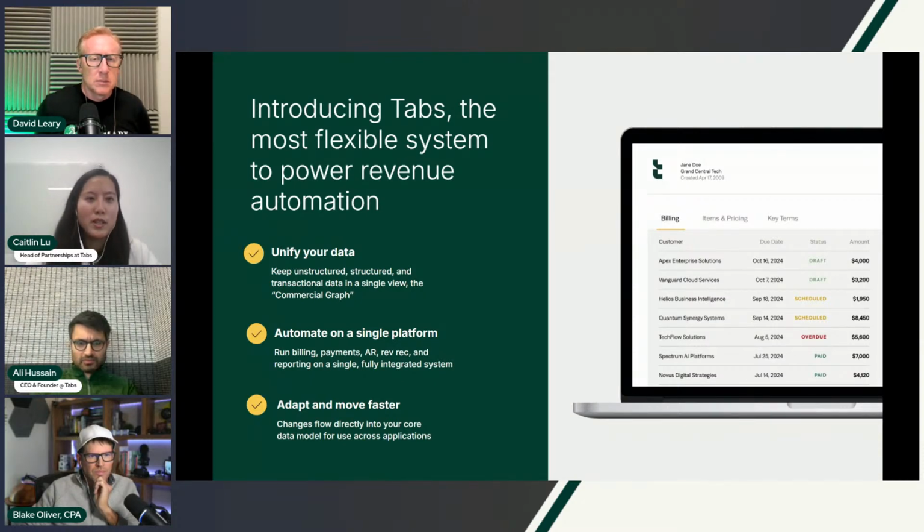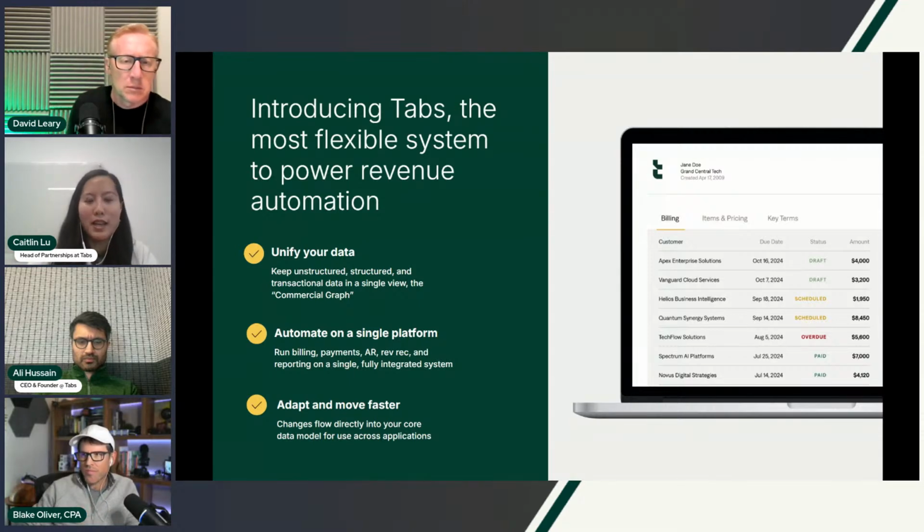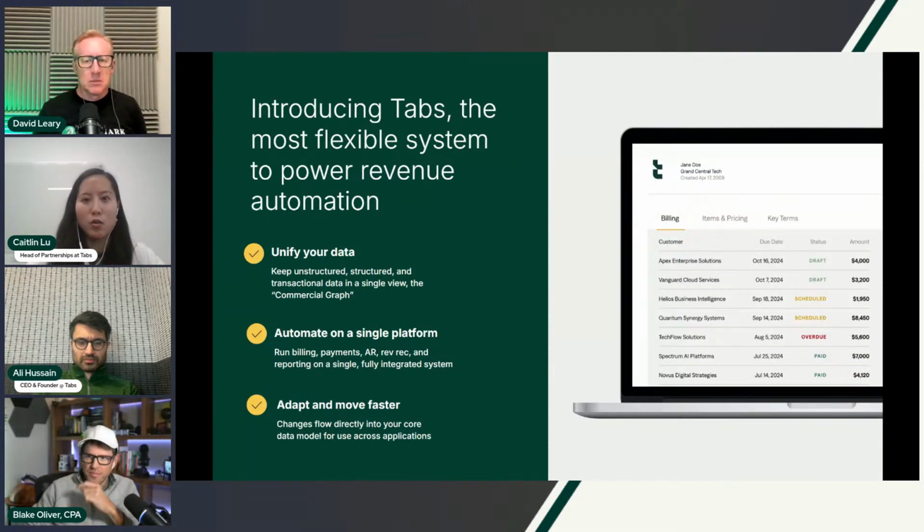So what you're seeing here is that Tabs is the platform that unifies all your commercial data. So your customer contracts, your customer usage data, all into a single view, and automates workflows directly from that downstream, including billing, payment, AR, rev rec, full suite reporting on a fully integrated system. Instead of working across a whole host of disparate systems, pulling different data sources in and having to figure out what the source of truth is, you work across one application to complete your end-to-end workflow.